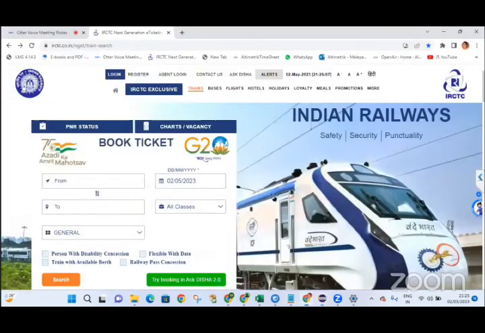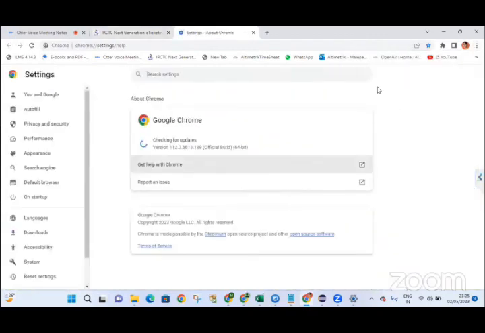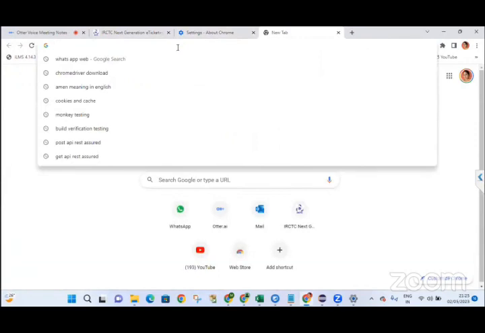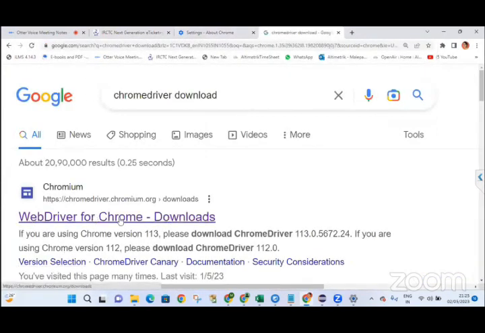So before doing that, first of all, we are going and checking what is the internal version of Chrome. To check that, go to these three dots, help, About Google Chrome. You can see the version here. You have to download the Chrome driver version related to this. How to download? Just go here, search Chrome driver download, and you can see WebDriver for Chrome.